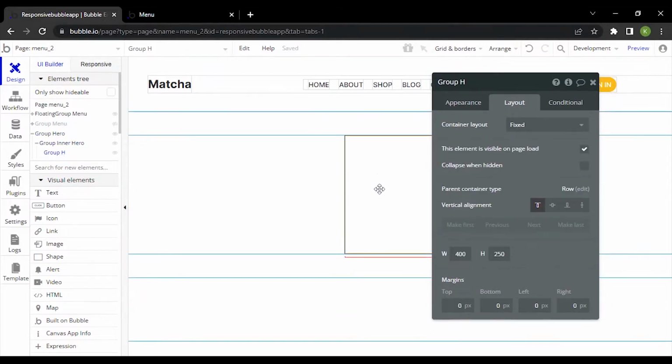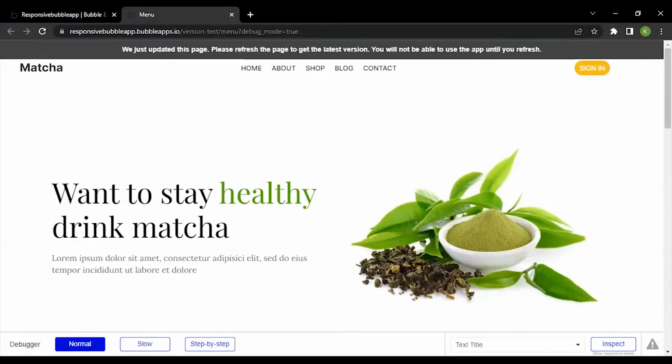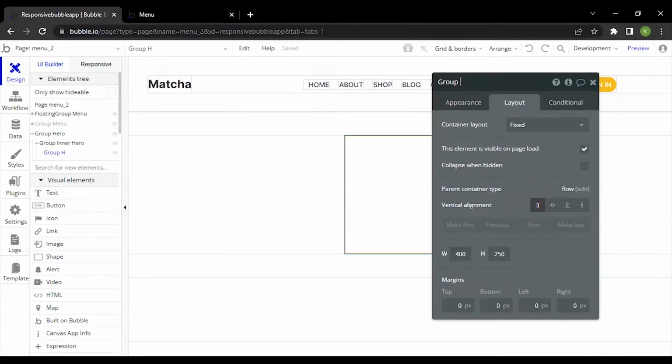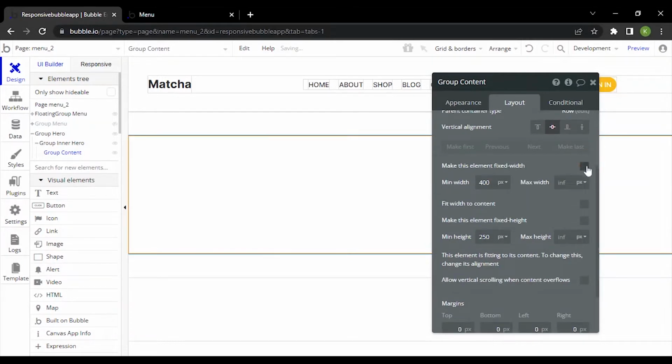So we were here, and this will be the content, which is the title and the subtitle. Let's rename it to group content. Again, for this we are going to switch it to column, because it's one below the other. And again, I'm going to switch to vertical alignment, which I have centered. I'm going to remove make this element fixed width, so let's remove that as well, and opt for fit width to content, and remove the height of this as well.